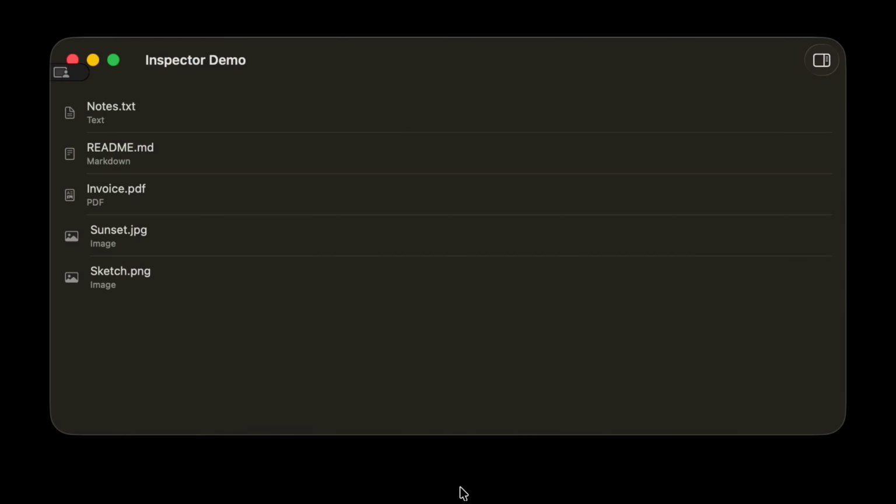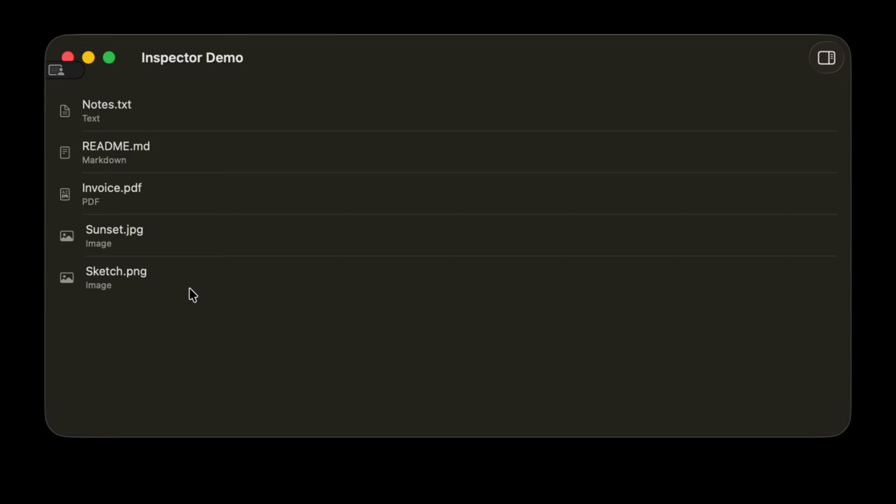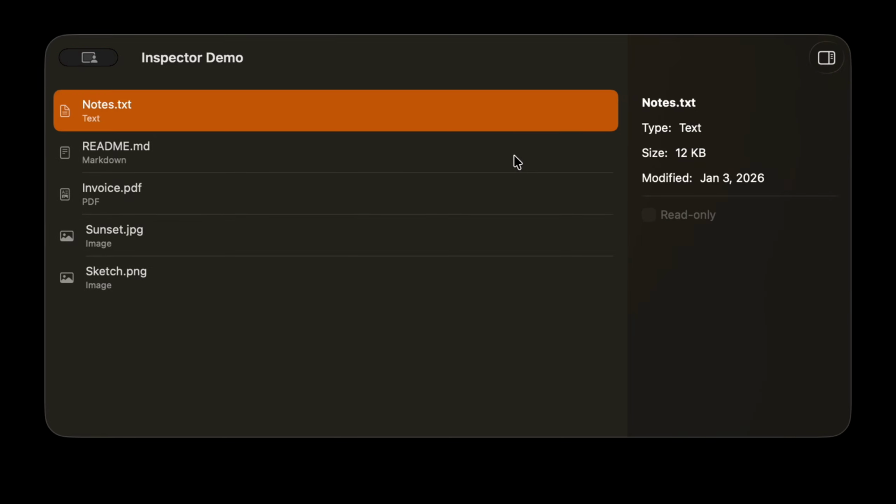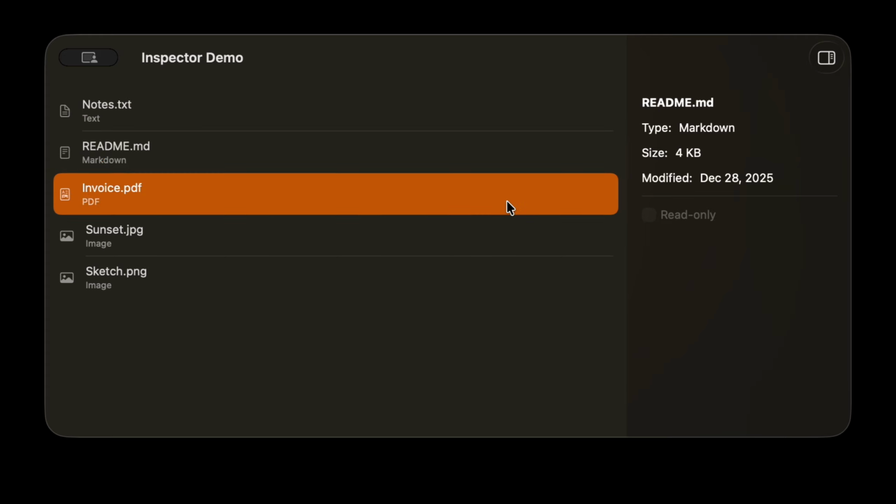Before jumping into the code, let's quickly see what this sample app is all about. Inspector demo is intentionally very simple. It shows a list of fake files: text files, markdown files, PDFs and images. When we select a file, we can open an inspector panel and display extra information about it. There is no real file system involved here. We are not opening documents, we are not reading metadata from disk. Everything is fake on purpose, so we can focus entirely on the inspector view.